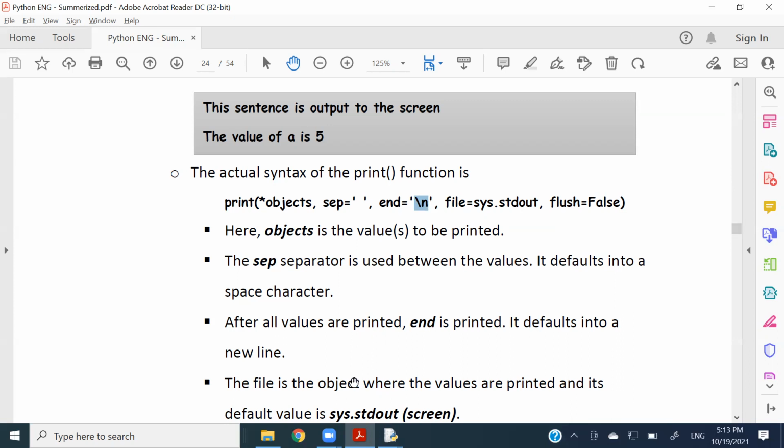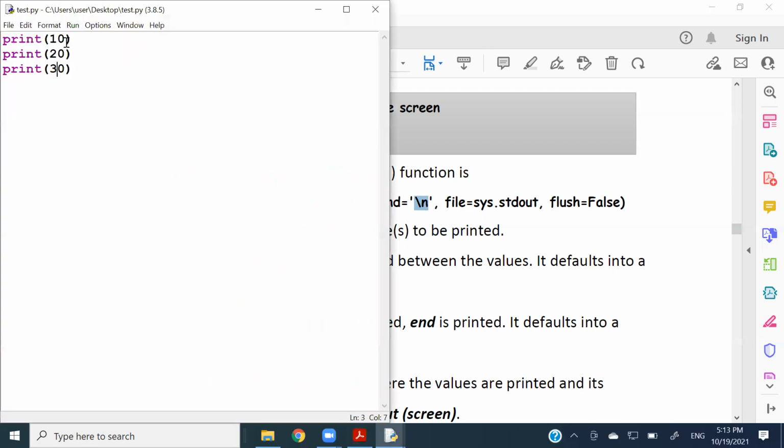Right? If I change this into something like this, then, just a second.